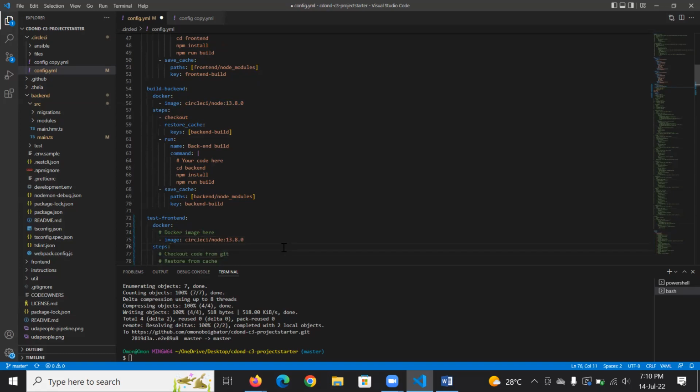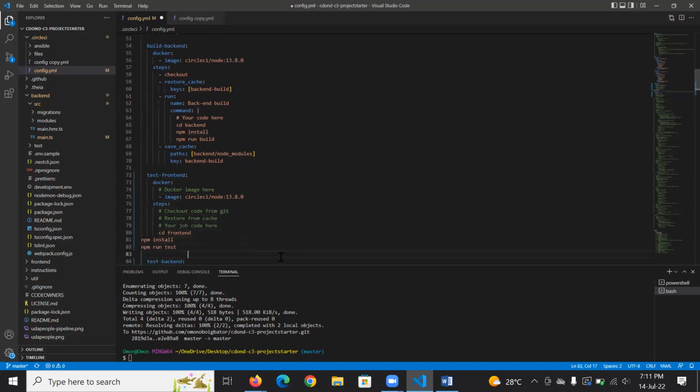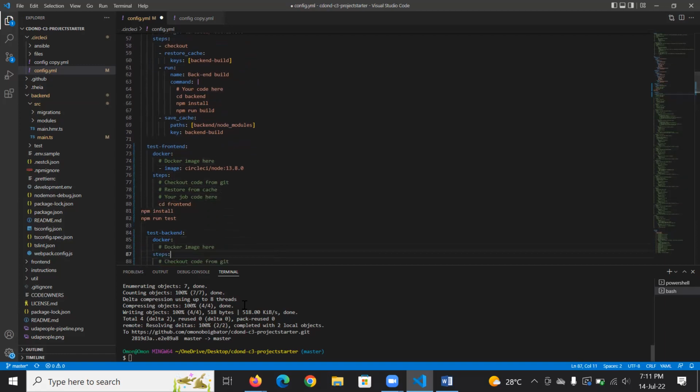Docker image here. Okay, you can leave that one. Then you have to check out your code from Git. So you go to the last job, build backend. There's something called checkout. It's a command. So just copy that checkout. To the top of your screen now, you have something called checkout. Yeah, copy that. So what's this one for? This one is for checking out your code from Git, downloading your code from Git.